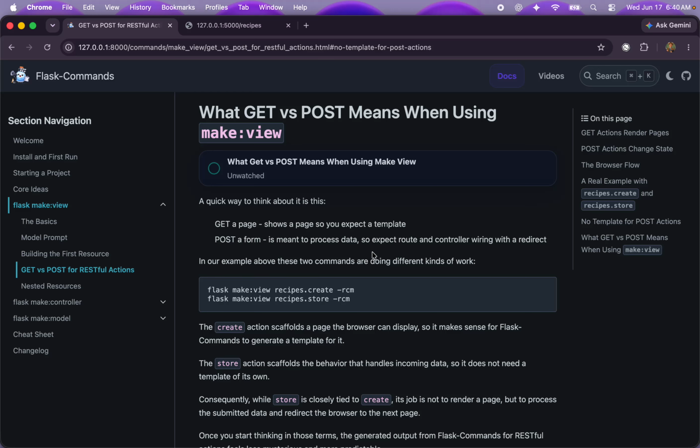All right, so let's conclude this section with what get versus post means when using Flask make view. So it said right here, get gets a page and post a form. When you have a get method, you need to have an HTML template that will display a form. And then when you post the data from that form, you need a route and a controller, but you don't need a template. You need a route to say where you're going, and then you need a controller to process that incoming data and store it in your database, right?